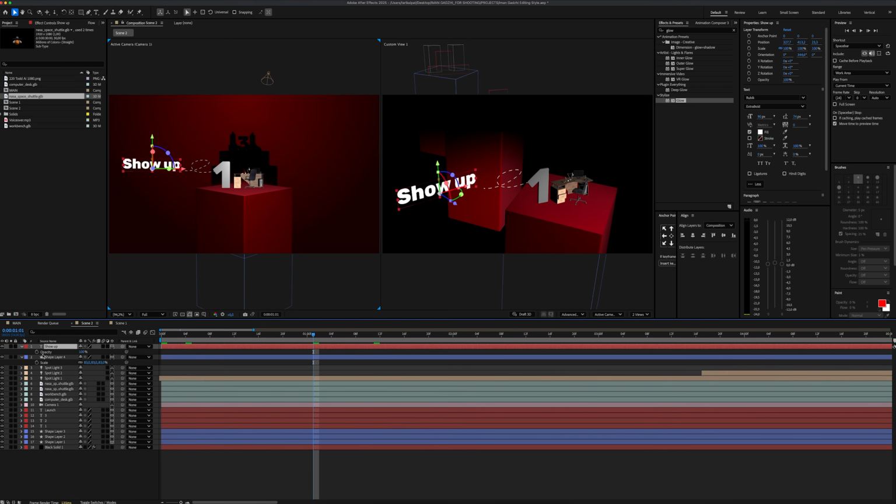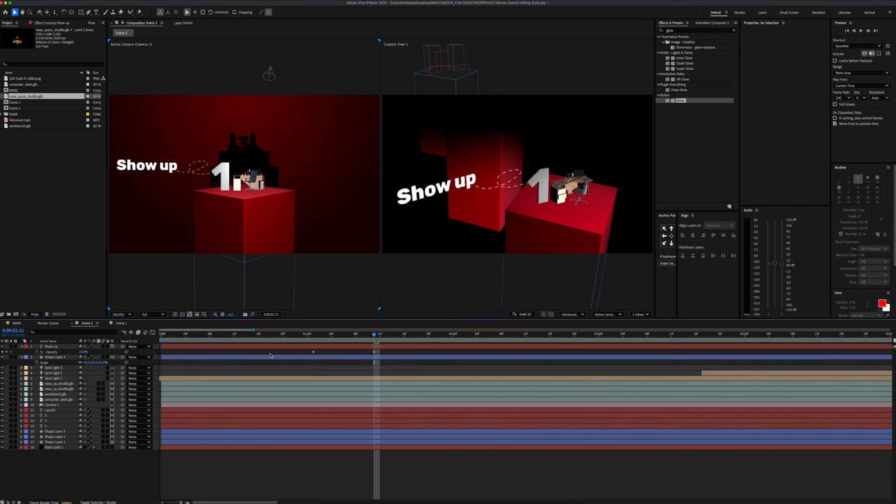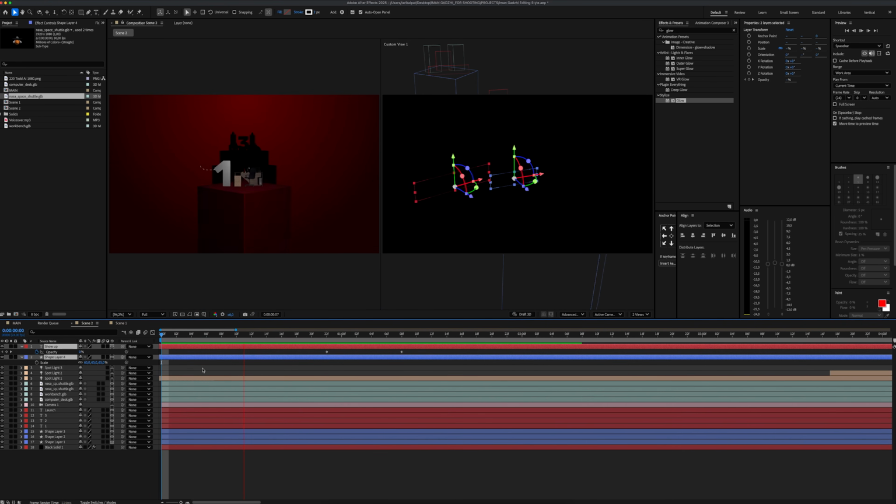Then we're gonna add an opacity keyframe at the second one and set it to 0, and about 10 frames later set it back to 100. And here is how it looks so far.